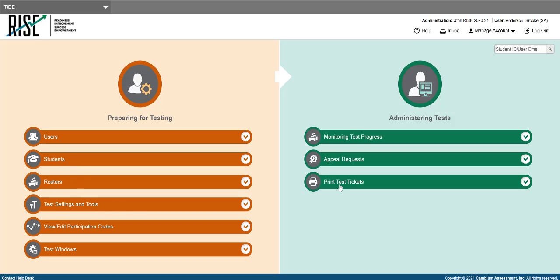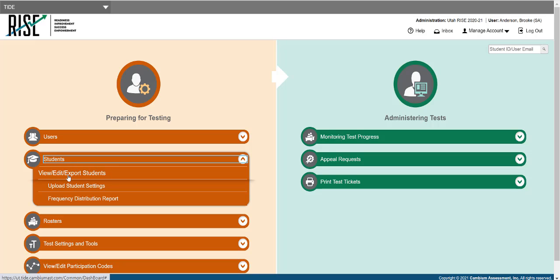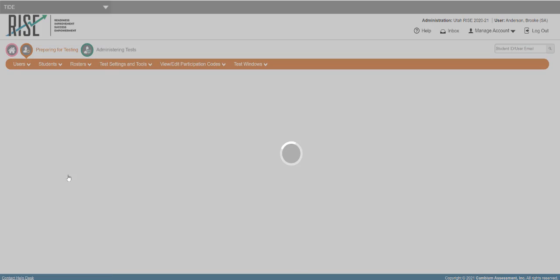Then we're going to download a list of all of your students. We're not going to bother going through print test tickets or rosters because we're not going to use the test tickets in the system. We just need an Excel download of all of the students at your school. So click on Students, View, Edit, Export Students.